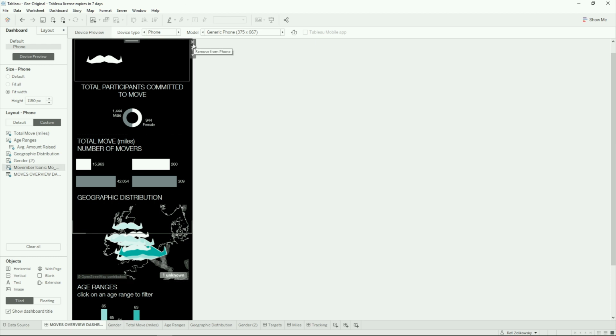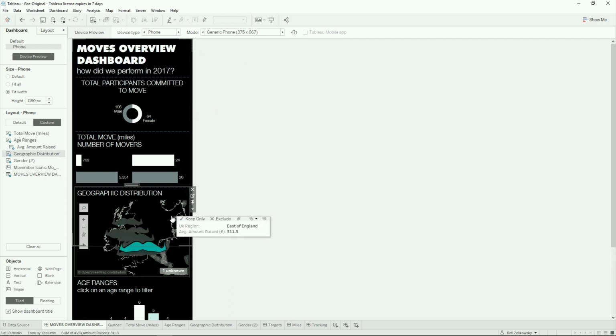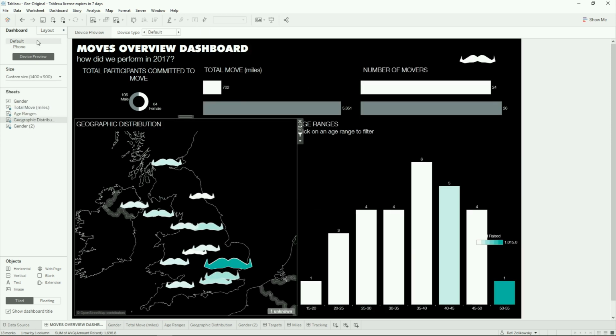So for example, I might take off the mustache because I don't need that, and maybe I think the map is kind of hard to see still on a mobile device, so I'll remove that as well. And if I go back to the default view, my mustache and my map are still there. So when you're creating a mobile device design, you're not removing anything from the original default dashboard. It's only what's going to appear if someone's accessing that same dashboard from a mobile device.